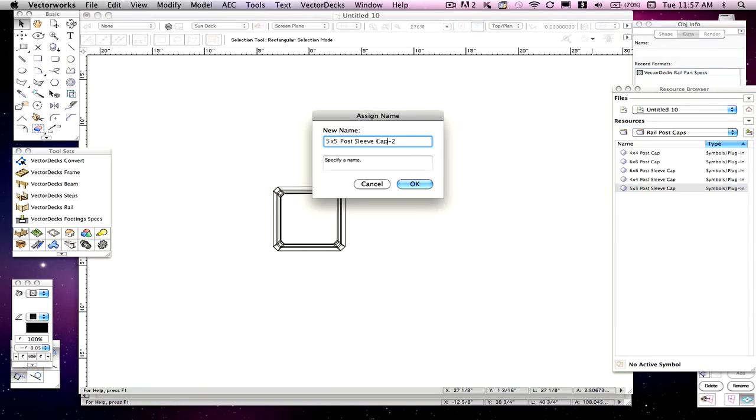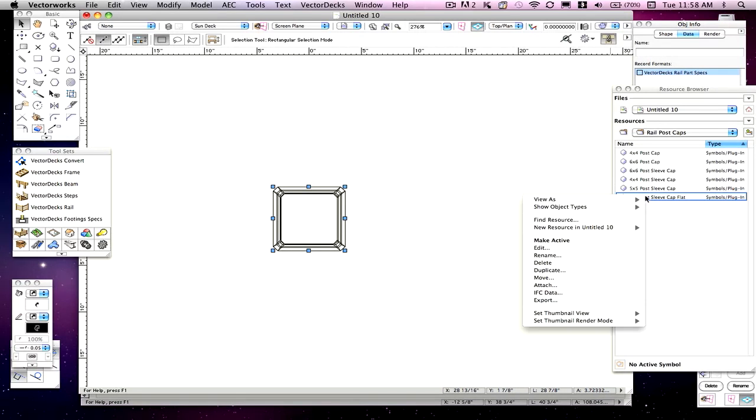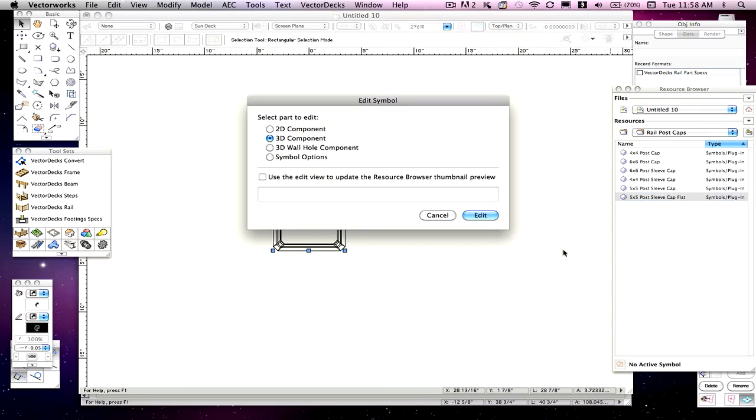Now I'm going to change something here. I'm going to add that flat to this. Let's name this a 5x5 post sleeve cap flat. Now I could have named that pyramid. You can go back there and make those changes, so it's simple enough to do. And now we need to go in there and edit, but let's copy this and bring it over first. So copy. I'm going to right click on that new one, edit.